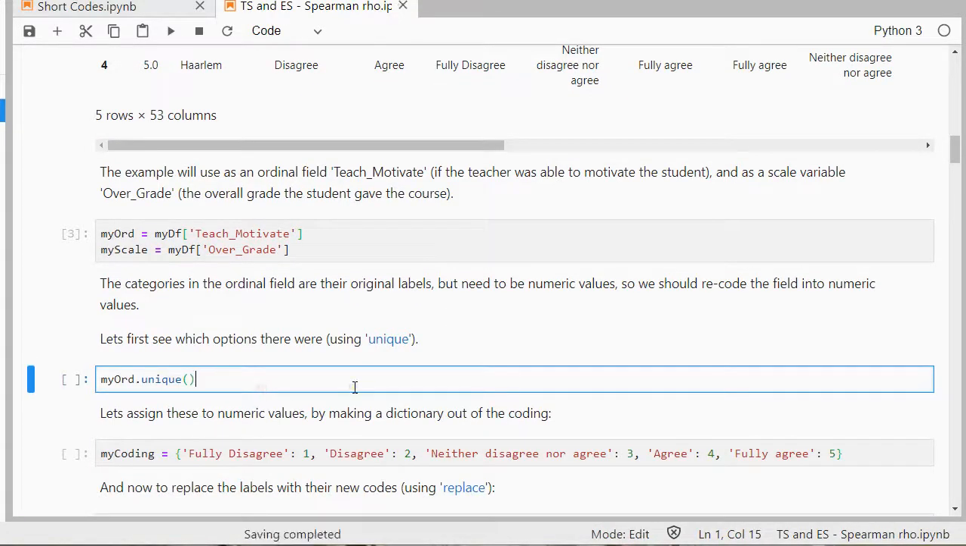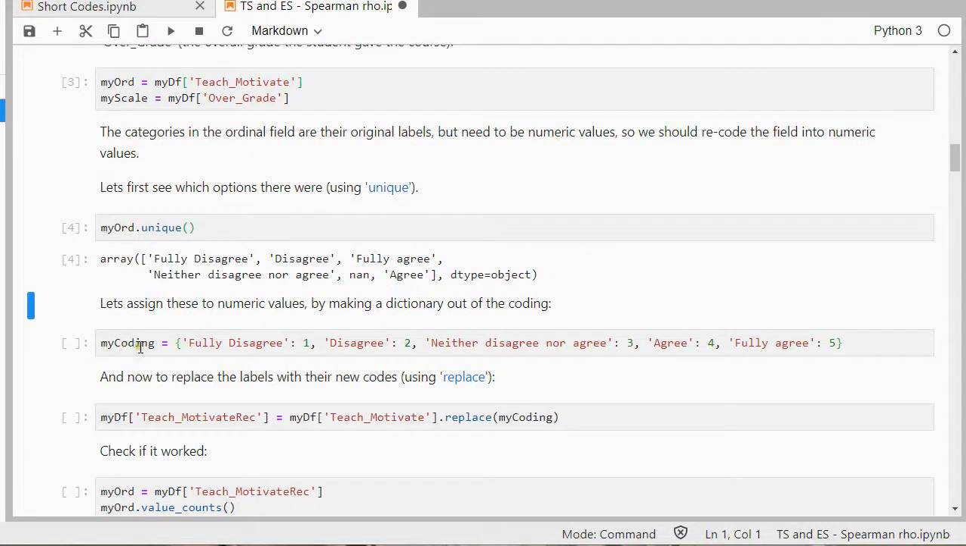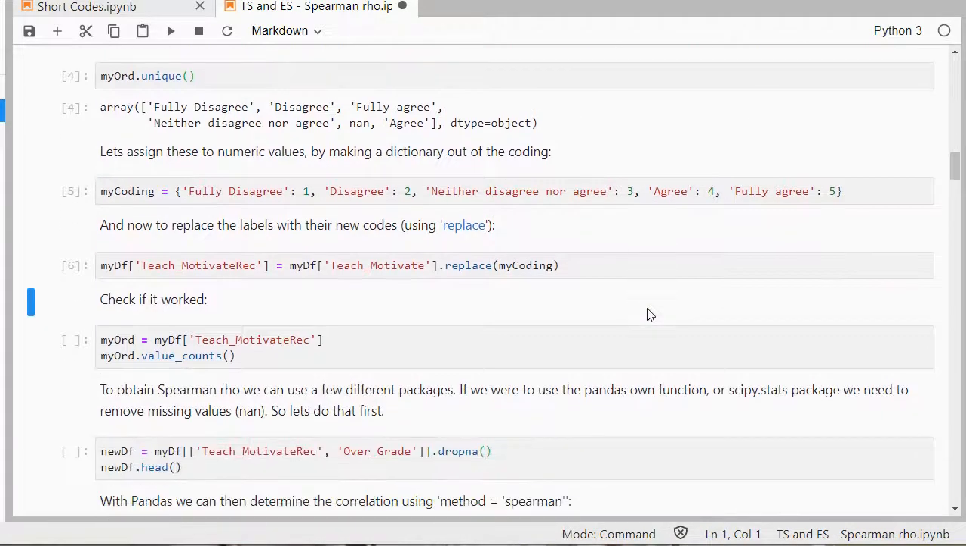Let's have a look at the options. So I see now here that these were indeed labels rather than numbers, and we do need to transfer them to numbers. So what you can do is create a coding as a dictionary. So the curly brackets, and then I use fully disagree is 1 and fully agree is 5. If I have that coding, I can make a new field, which is teacher motivate recoded. And then I can simply replace the values. That way I keep my original values also intact.